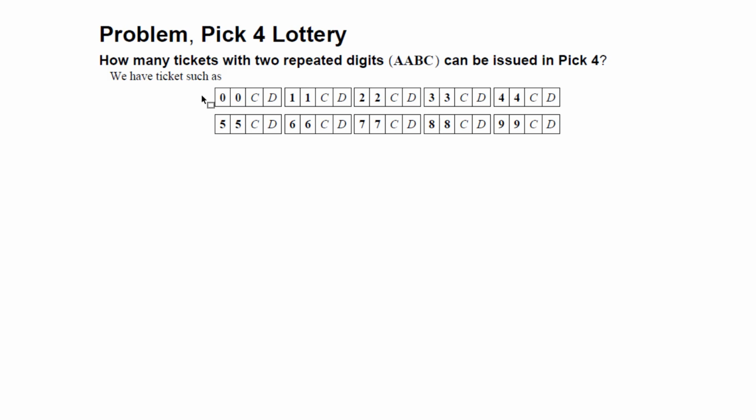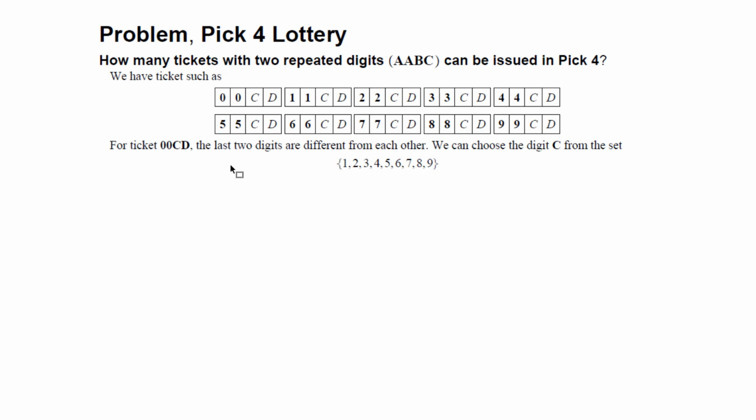So we are now counting all the possibilities, and for each ticket like this we can permute it in how many ways? In 4 factorial divided by 2 factorial. But the question is how many ways we can choose C and D. That's a very important question. For a ticket such as 00CD, we can choose the first digit C from the group of 1 until 9.